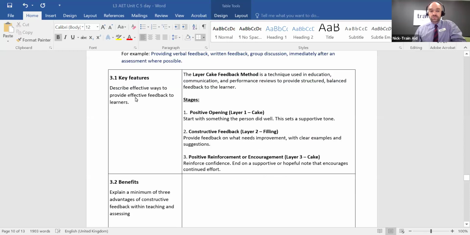So 3.1. This is where you write your answer. Describe effective ways to provide feedback to learners. So you can, of course, describe the layer cake system, that method, or alternatively your own style of providing feedback as well. So I will describe the layer cake method. So this is a very popular technique used within education, communication, and also performance review to provide structured, balanced feedback to a learner. It comes within 3 stages.